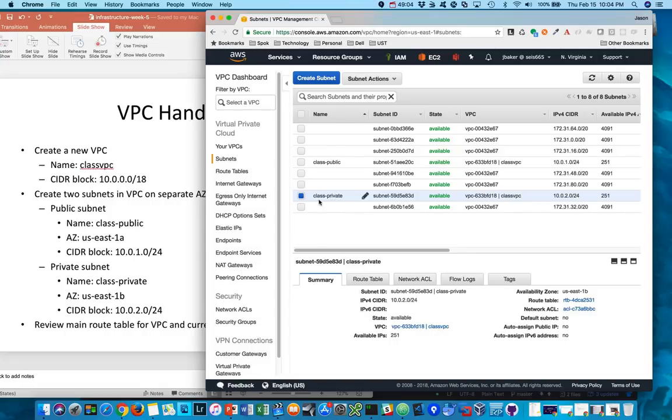Let me ask you a question. Is this class public subnet, is this really a public subnet? And this class private, is this really a private subnet? Meaning that if I launch an EC2 instance on the public subnet, is that instance going to be available from the internet? Well, just because I call a subnet a class public subnet and a subnet the class private subnet doesn't actually mean that this is a public or a private subnet.